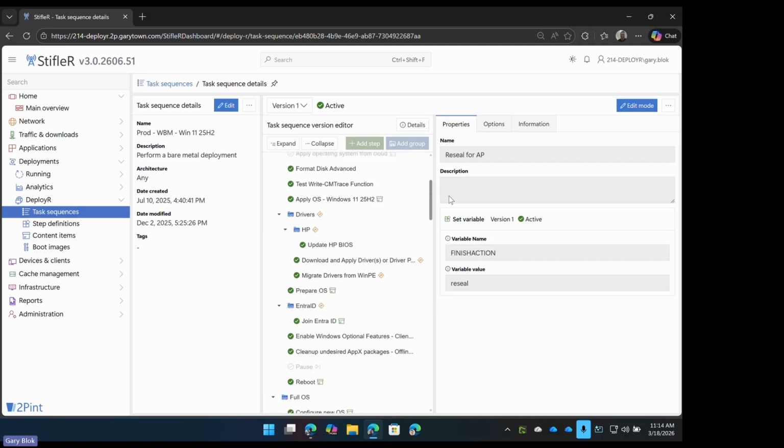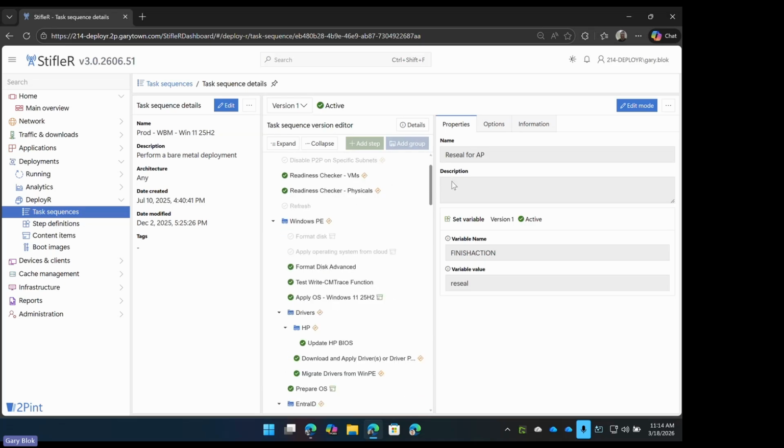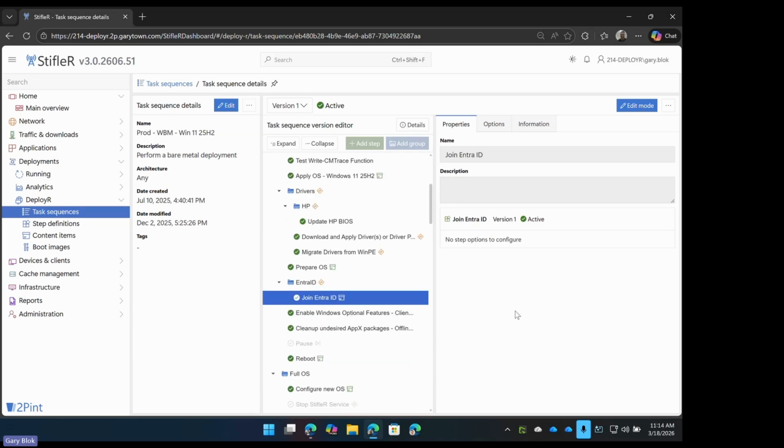And then Entra join. For the Entra join step, there are really no extra variables with it. You have to go through the process that the documentation shows on the DeployR server. It will create the PPKG file for you automatically and upload that into a content item. So when you run this step, it knows exactly what to do. It will grab that content item and apply it while you're still in the WinPE, so when you come out the other side, it would be joined to Entra.